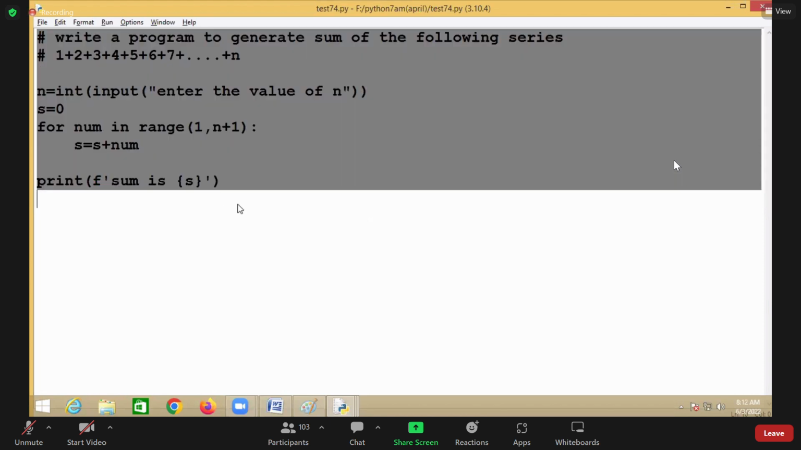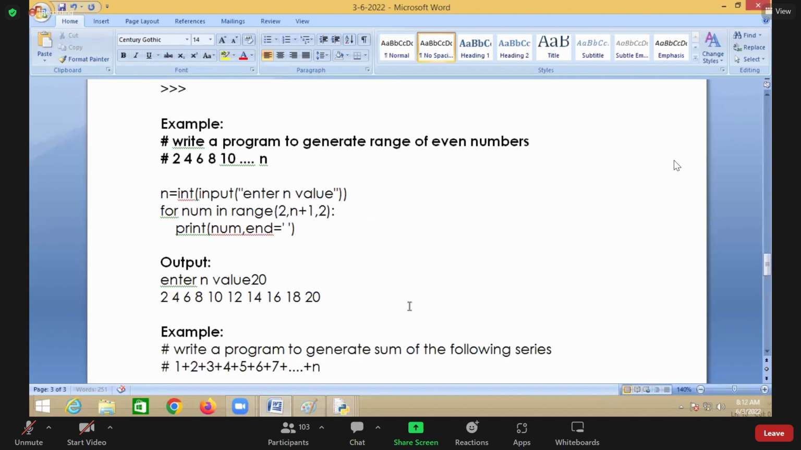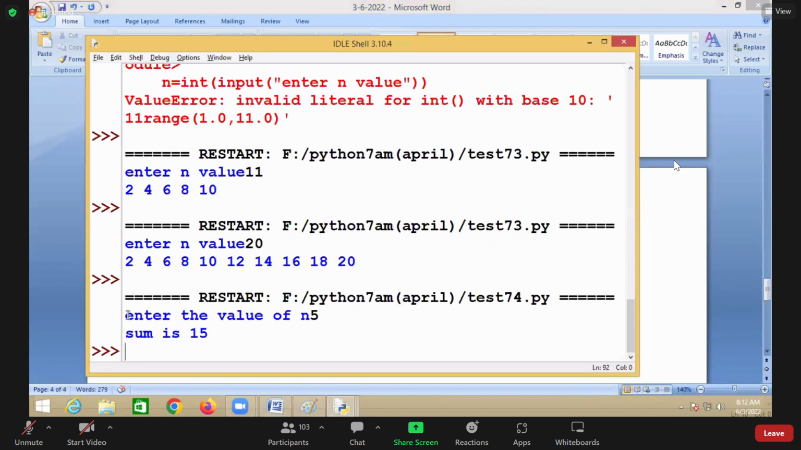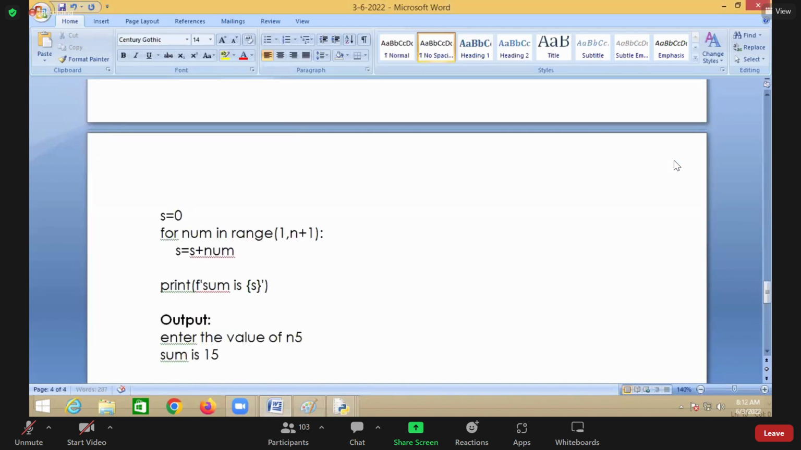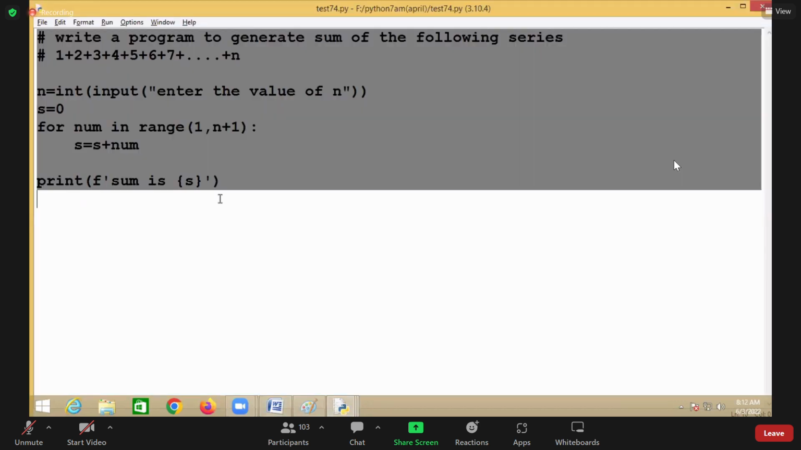Okay. Sum of series, product of series. This is sum. The way you are doing sum, in the same way you can do the product or not. Yes. So this is the output of this code. Now enter 5. It generates the sum of all the values from 1 to 5.